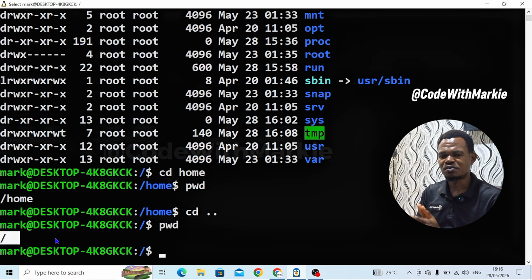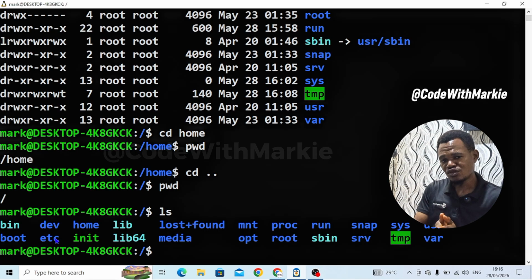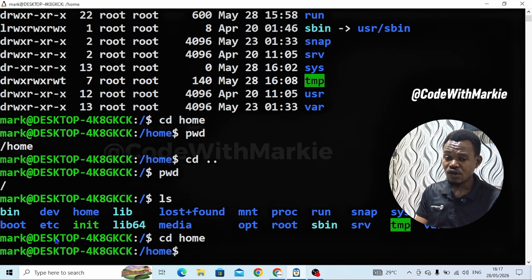Now, I'm going to practice it here. We're going to create a new folder. But before we create a new folder, let's use our ls to see the list of folders that we have. And again, I do not want to create it in my root directory, so I'm going to move from one folder to another, to where we'll create our directory. I'll move into home. I hope you still remember how to do that. cd home.